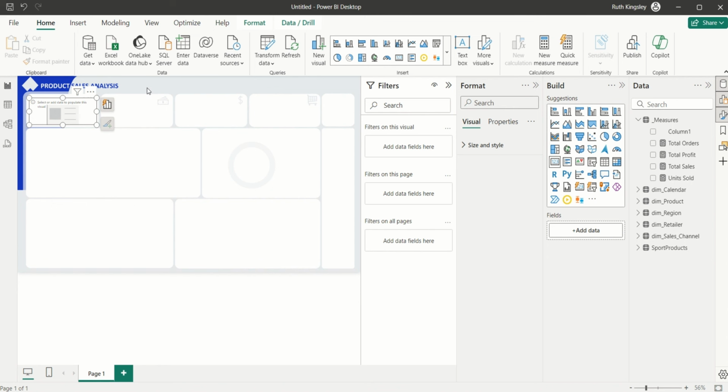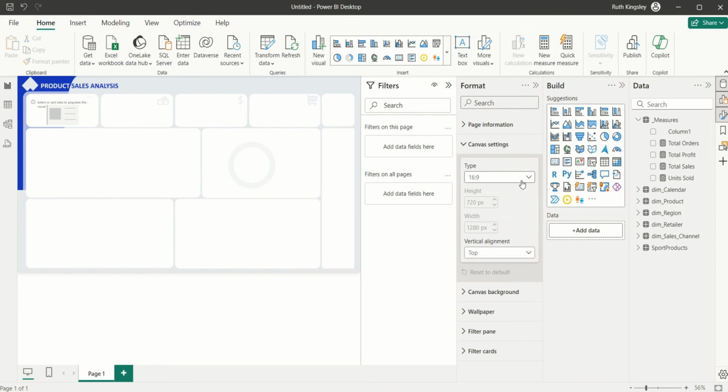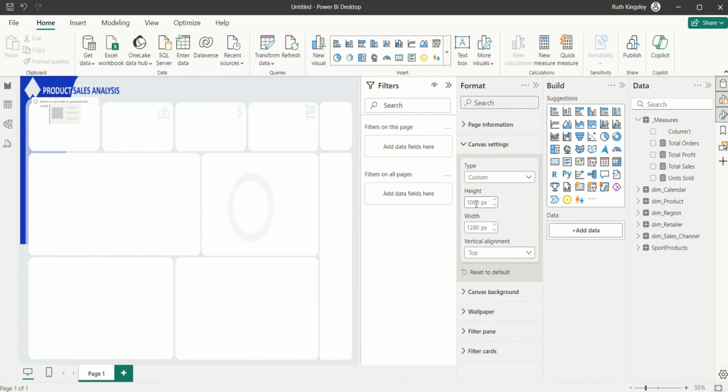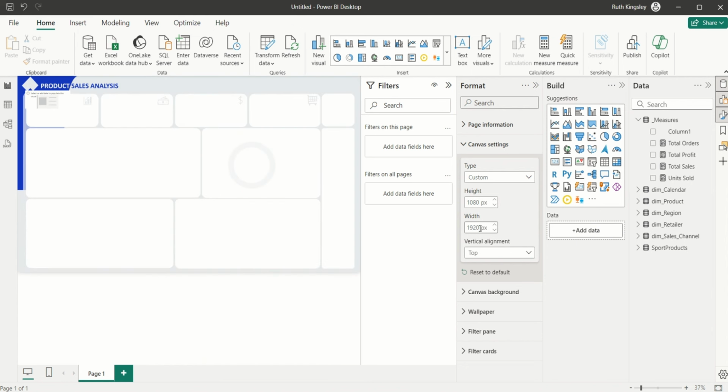So I just remembered something that I need to change as I was trying to readjust this card visual. I remember I have not changed my canvas settings and I want to change it. So I'm just going to change this canvas setting. I want to give it a custom setting. So the height is going to be 180 and the width is going to be 1920. So this is the setting I want for my canvas.